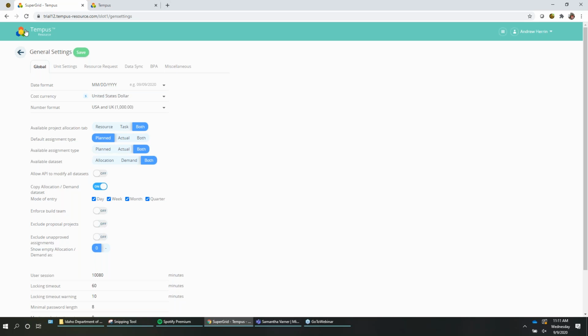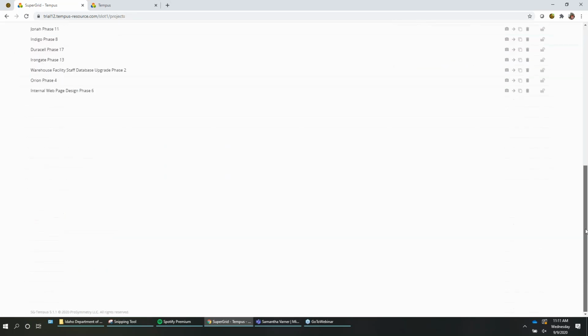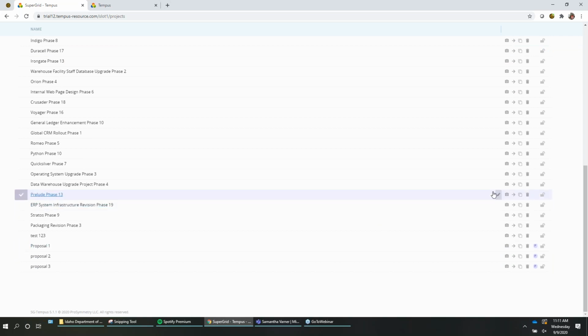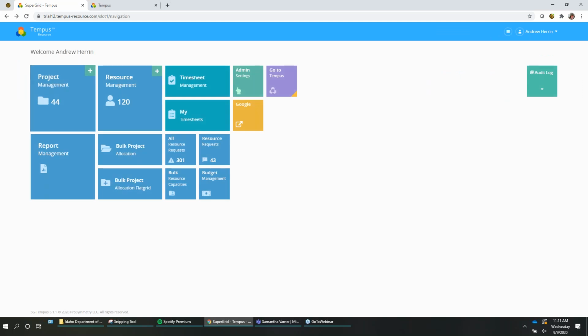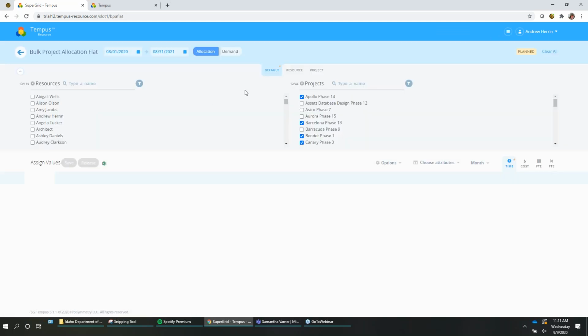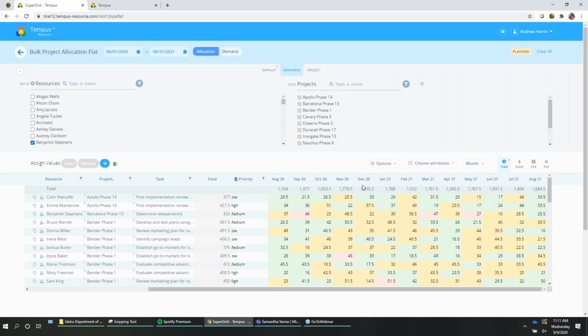They will still be viewable inside of the project management screen if you dive in, just like what I did there. If I come into project management, they'll still be in here, and you can come in and make updates. However, for example, if I jump into the bulk project allocation or bulk project allocation flat grid, when I come into either resource or project, those will not show up here in the list of projects, and their allocations associated with them will not appear.